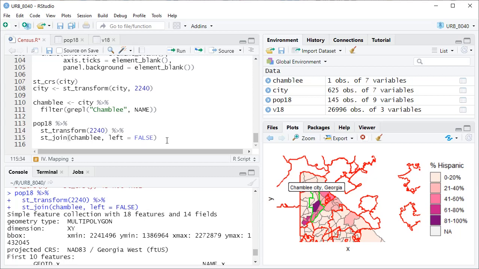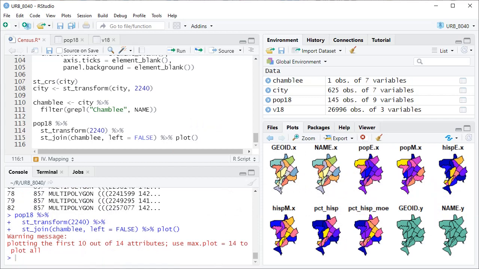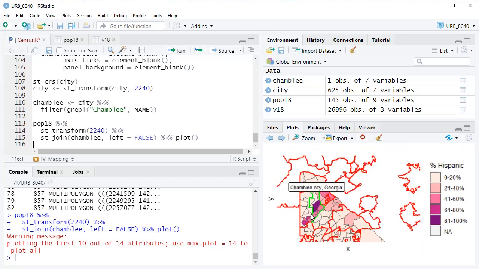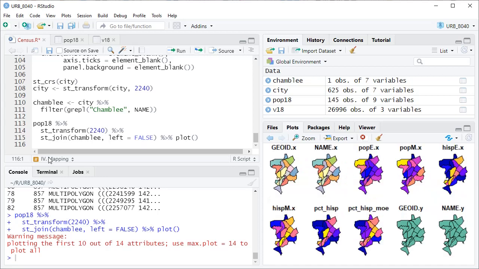And if we continue to plot it, okay, that's roughly the shape of the city of Chambly, but if you go back to this map, you see some census tracts only partly within the city boundaries. So when you use intersect, which is the default joining method of st_join, it's gonna include some census tracts that are not completely within the city boundaries.